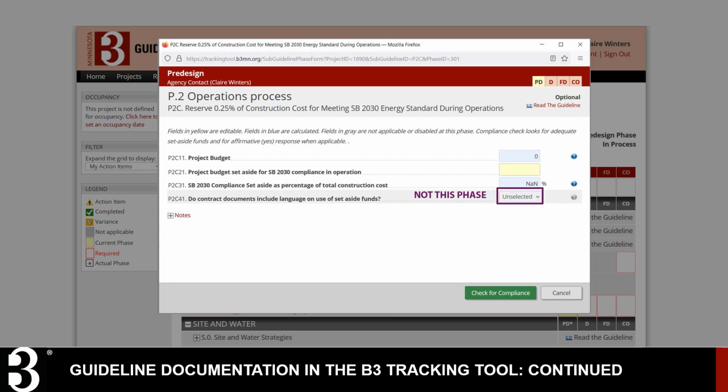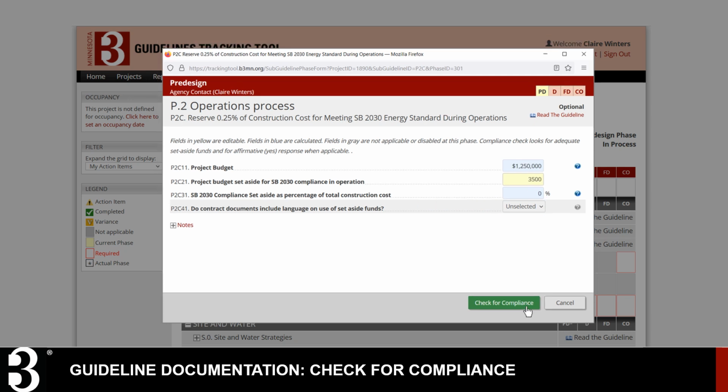Gray boxes are fields that are not applicable during the current phase, but are required in a different one. To learn more about when it is required, hover over the associated question mark. Once the necessary inputs have been provided, it's time to check for compliance by clicking on the green Check for Compliance button at the bottom of the input menu.